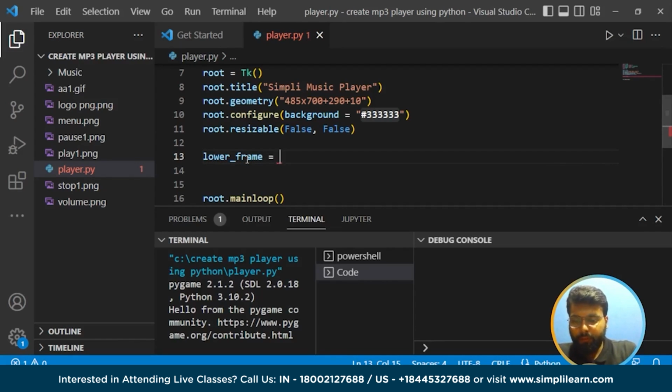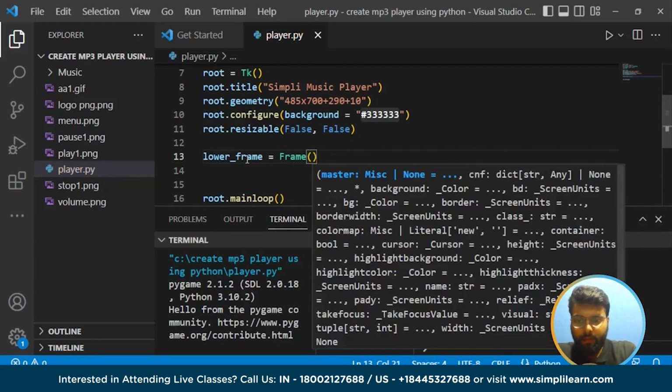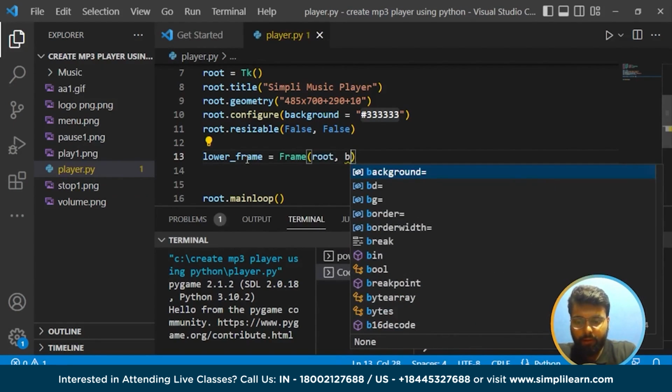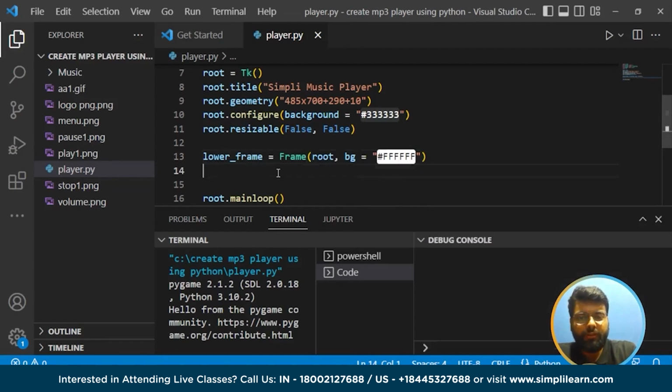So lower frame equal to, we'll write Frame to get a frame, and inside we'll pass root and set the background color as white. We'll write the hex code, hash, and the hex code for white color is FFF, six times. You can go and search on the web about the hex codes, like which color is associated with which hex code, or you can just write the simple name of the colors. You can get your background set that way also.